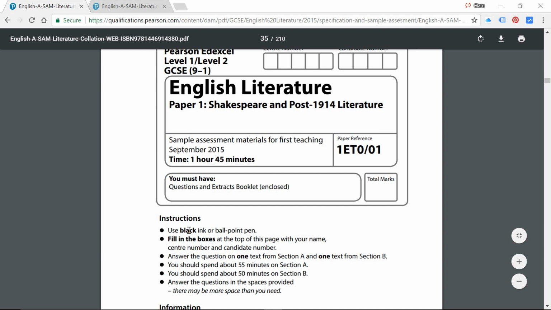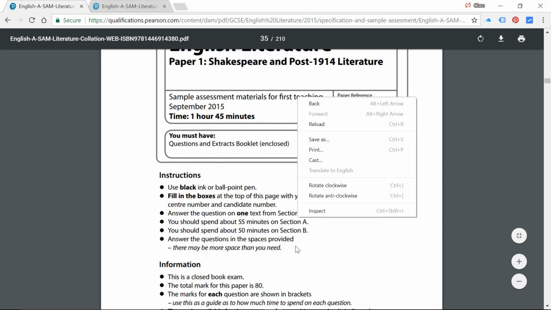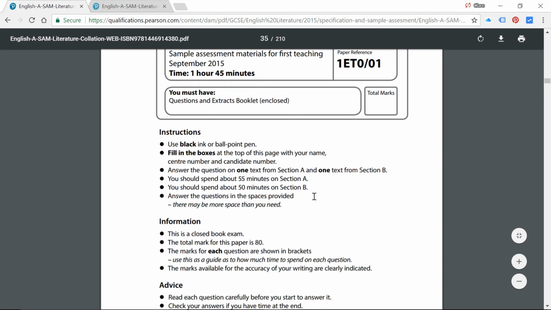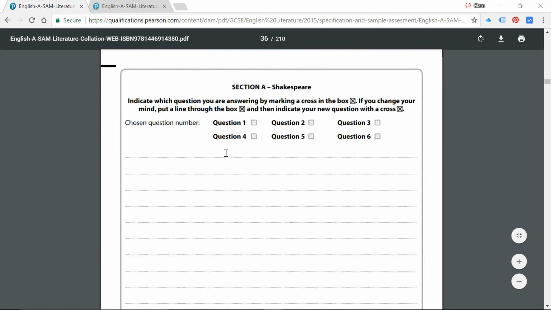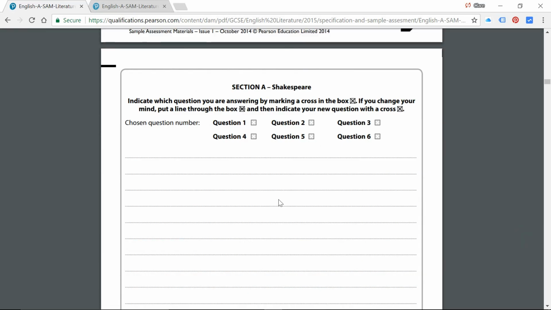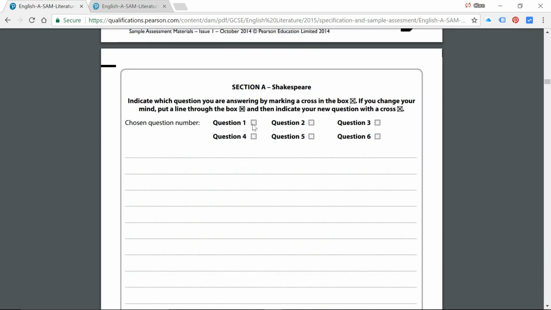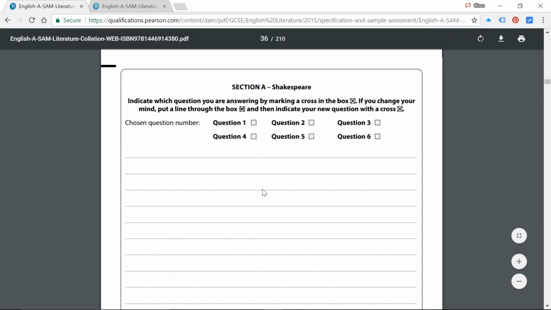Make sure you've got that black pen as ever, but then most importantly you want to pay attention to this rubric, the instructions, and realise that you've got 55 minutes for section A, so that's your Shakespeare, and you've got 50 minutes for section B, so that's post 1914. There's space provided for you. It's designed so you have the right amount of space. You shouldn't need more than this space if you have average size handwriting. So try to use the space available and make sure you just indicate which of the questions you are doing.